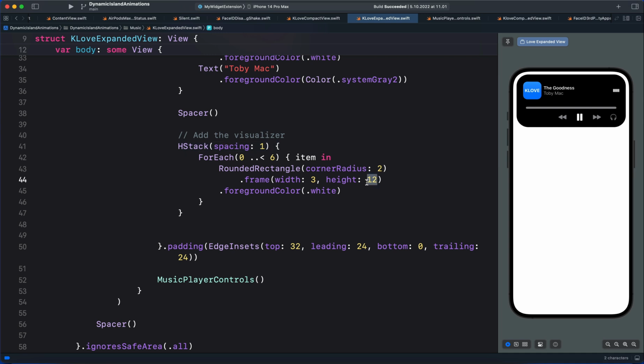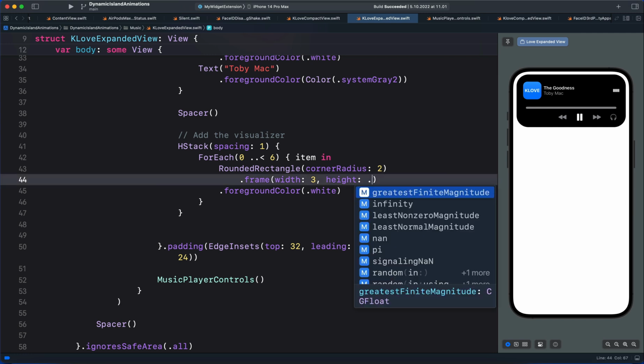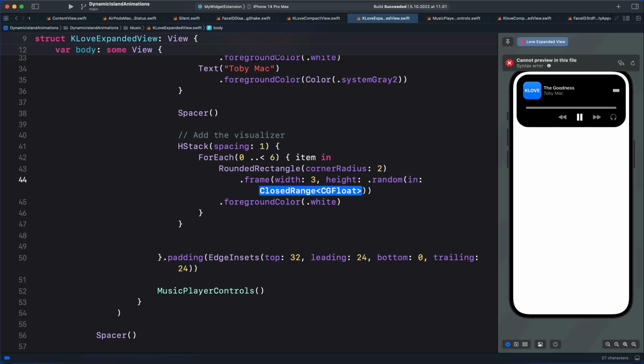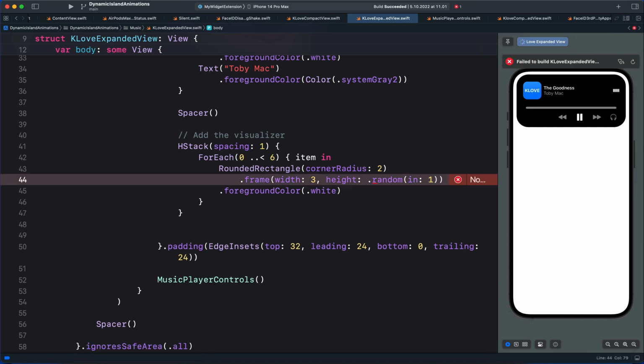Now we have a fixed height, but we can generate the height of the rectangles randomly using the random generated modifier in SwiftUI. So instead of setting the height to a fixed value, we can say .random. It takes the parameter in, that is the range. We can, for example, say we want random generated values from 1 up to 12. You can now see we get different height for each of the rectangles.